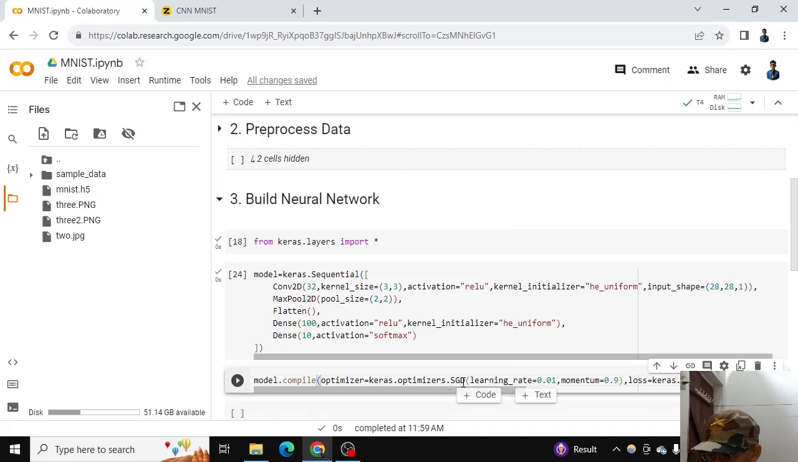Okay, I will explain the line meaning. Here we use the optimizer of stochastic gradient descent. SGD full form is stochastic gradient descent, or we can say gradient descent also. Here we pass the learning rate. The learning rate is 0.01 and momentum is 0.9. The momentum is also a technique. And here the loss will be categorical cross entropy.